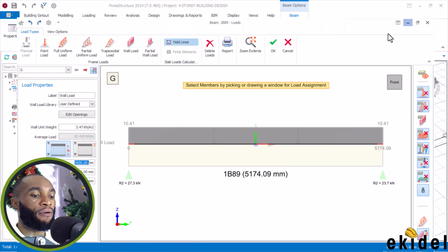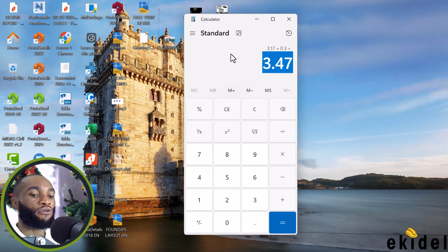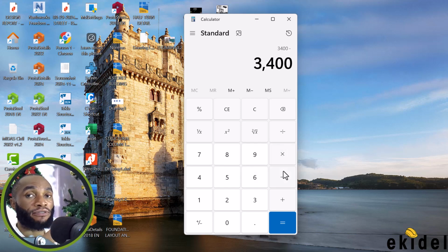Opening back our calculator. How do we consider that? The height of the building is 3.4, right? Let me say 3,400, all right? 3,400 minus the beam depth, because the block wall is going to start from the beam soffit to the slab, or from the slab to the beam soffit. So you have to subtract the beam depth.